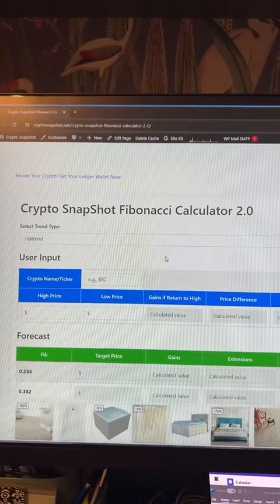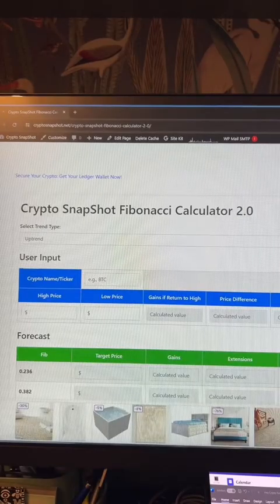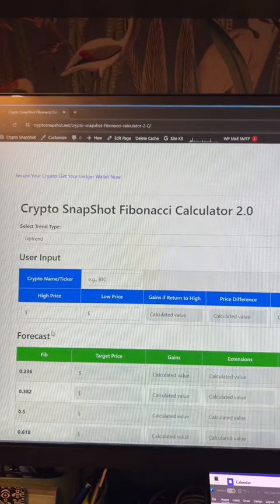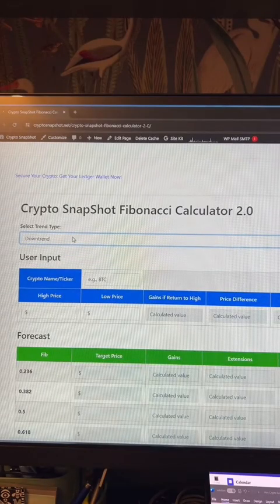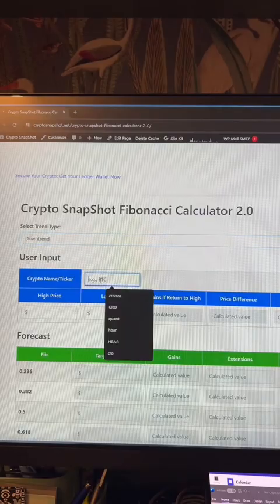The calculator makes it super easy for anybody to use and run a Fibonacci. So we did a downtrend. You notice that it was from a high price to a low price. So we're going to select downtrend. And you can type the name of the crypto in here if you want. We're going to type algo.